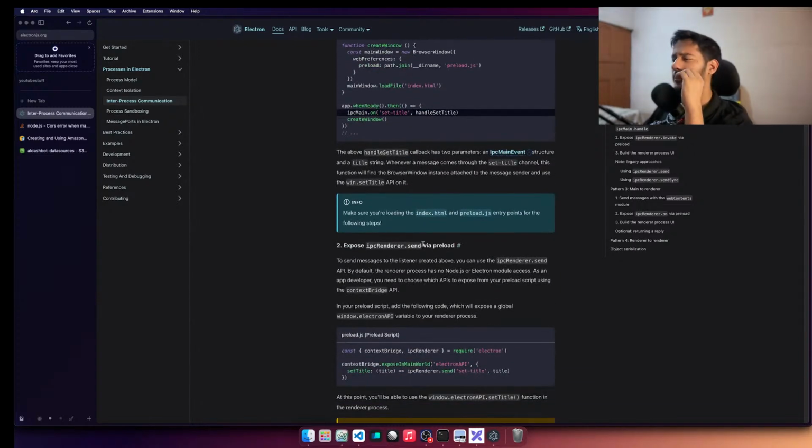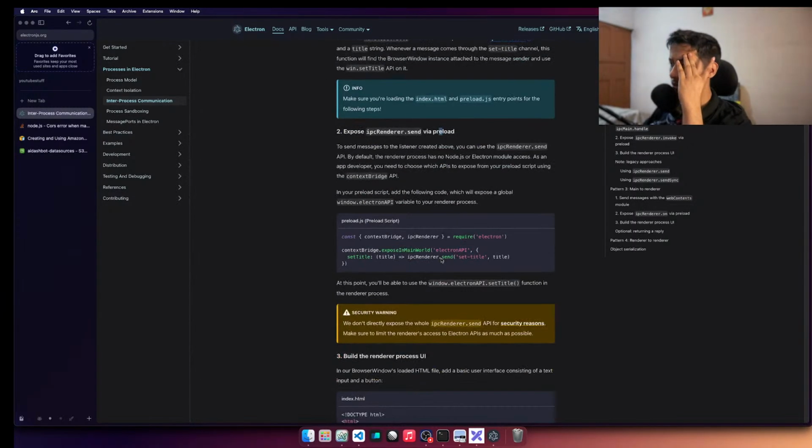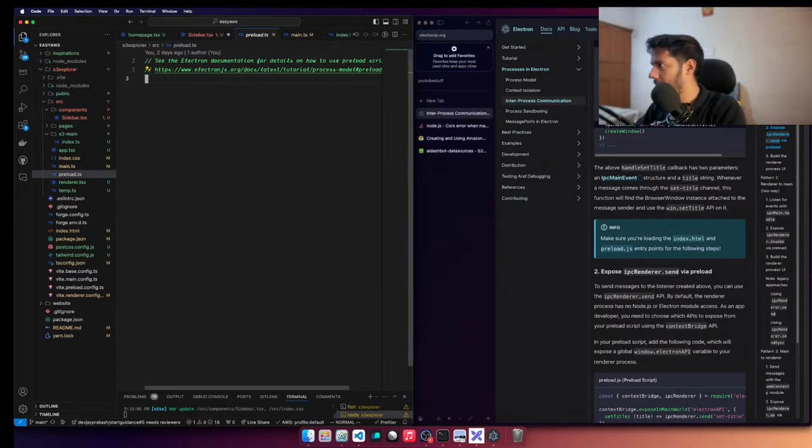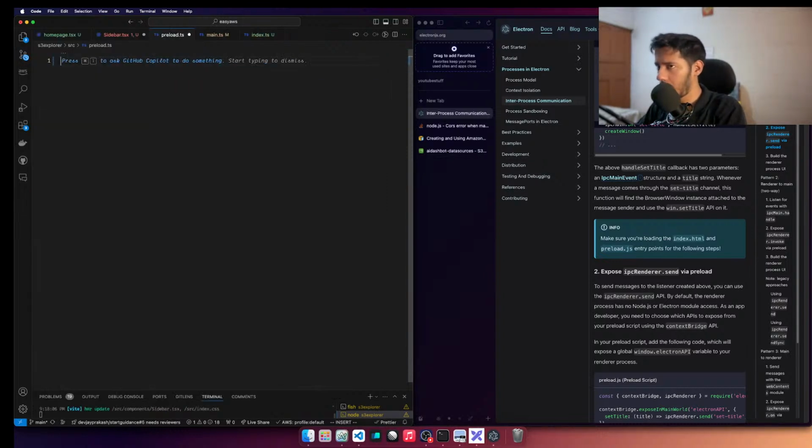Okay, then we have IPC send through preload. How do you do that preload thing? So we have exposeInMainWorld. Okay, so you could have a preload script something like this, and we could expose this thing. Okay, we have to load everything from the preload script. That's a little sad.